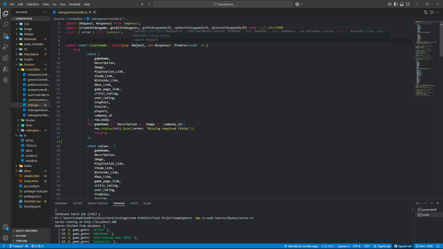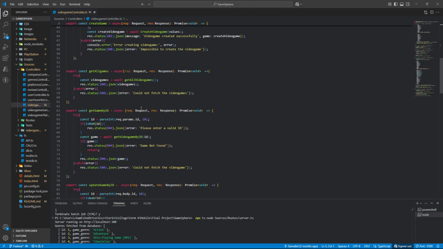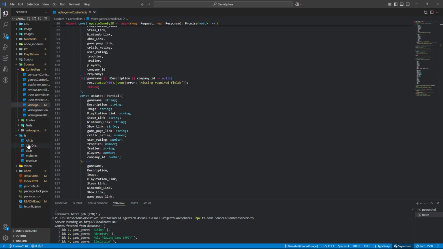For create games, I got the request, the response, and a void that is a promise. And yeah, everything is exactly the same for each one in the CRUD operations. And then after the controllers are done, you go to the routes and you start doing the routes.